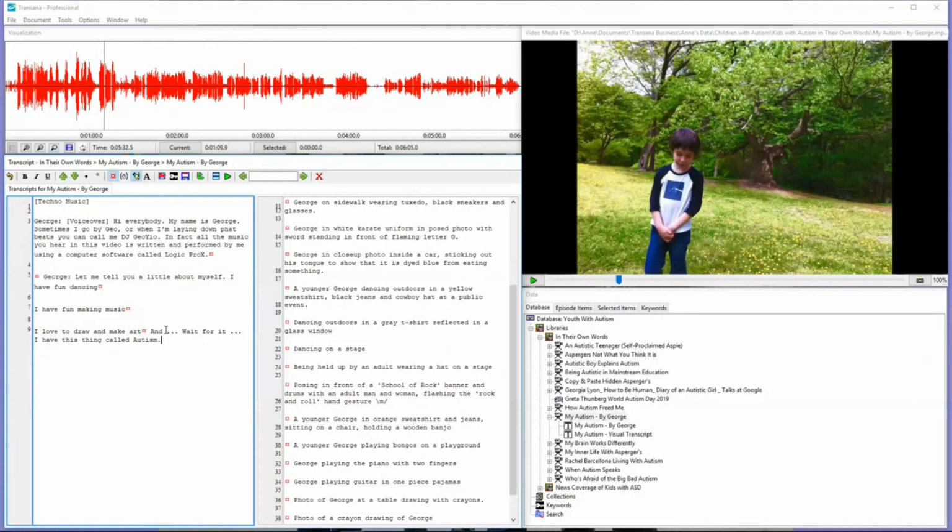When you are doing your own transcription, you will most likely combine the process of transcribing with the process of adding timecodes.